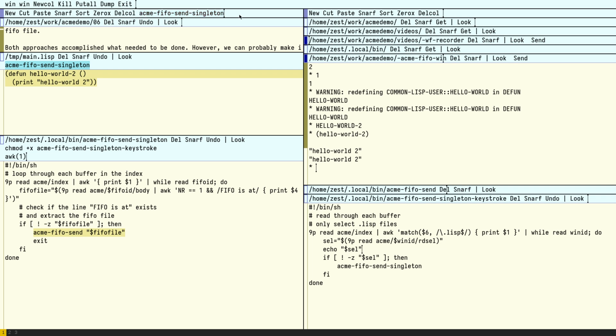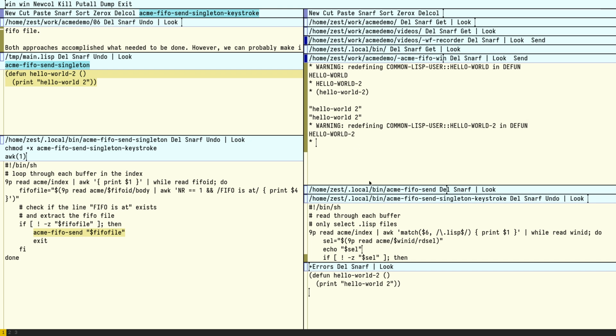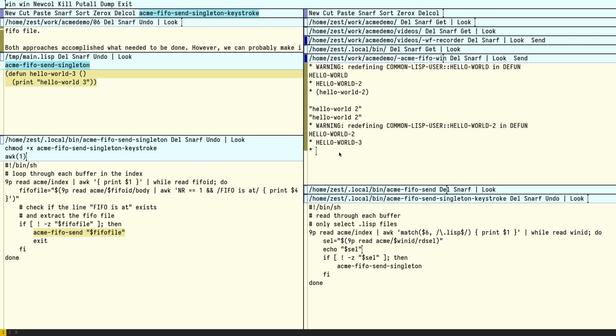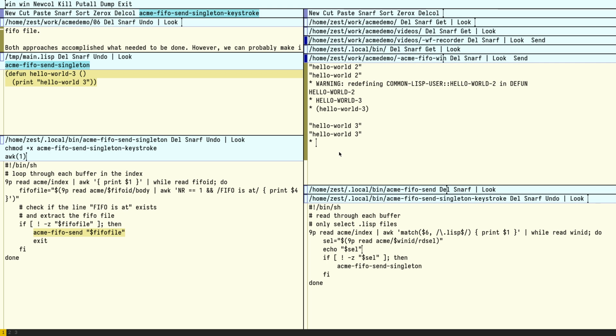Oh, I'm doing singleton. I should do keystroke. Okay, it works as intended. So to check again, let's do that. Oops. I have to select it. Good. Now if I do hello world 3, it works as intended.